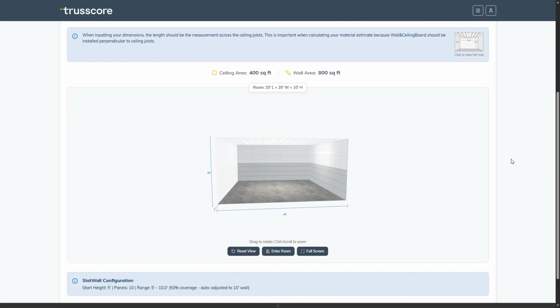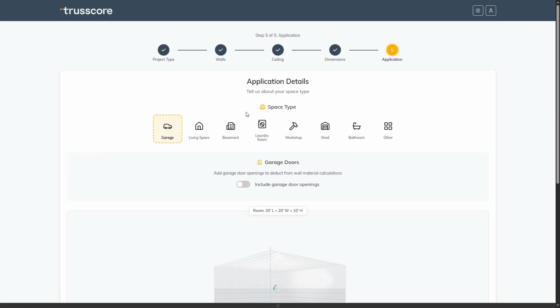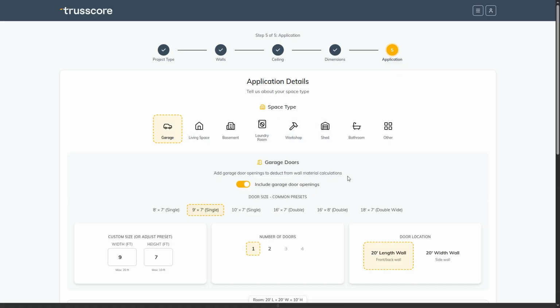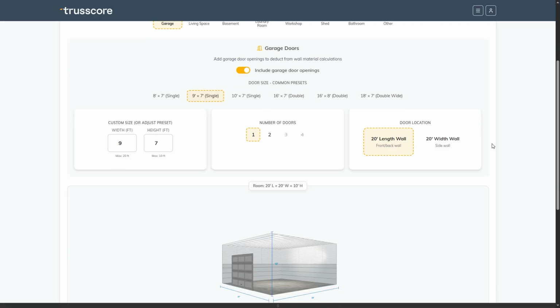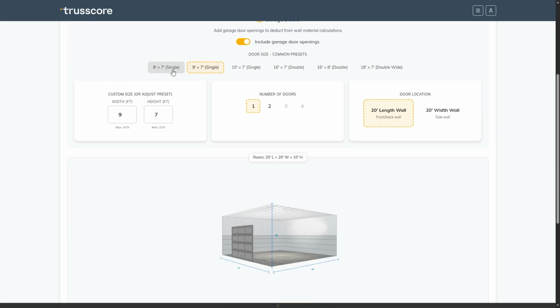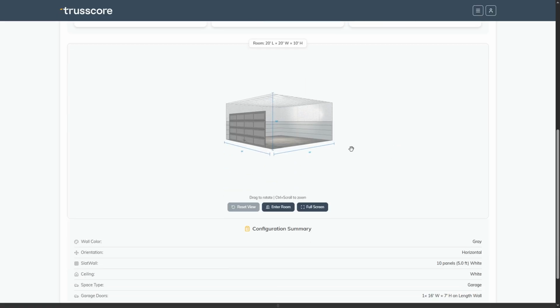Select your space type. For a garage, shed, or workshop, you can include garage door openings. The estimator deducts that area from your wall materials automatically. Choose a standard door size, set how many doors, pick which wall they're on, and you're ready to calculate.